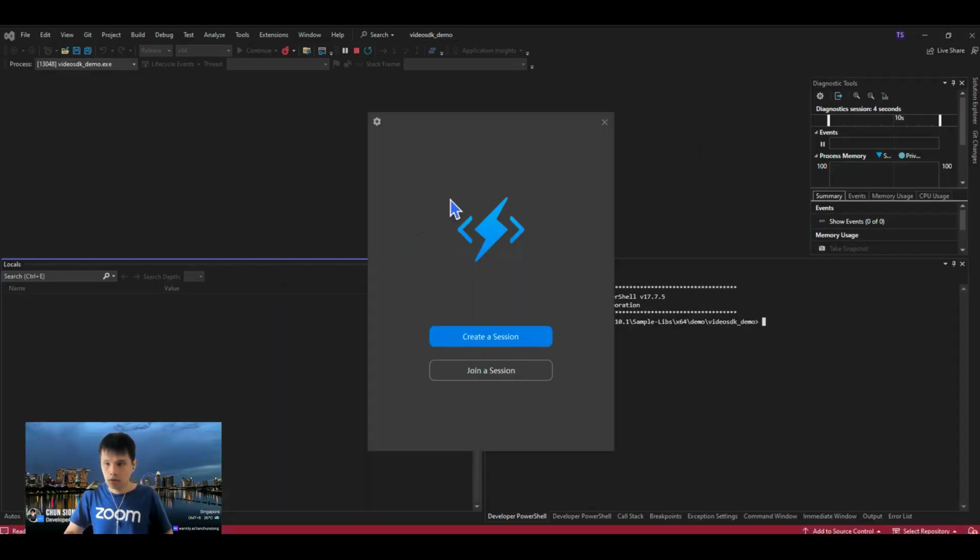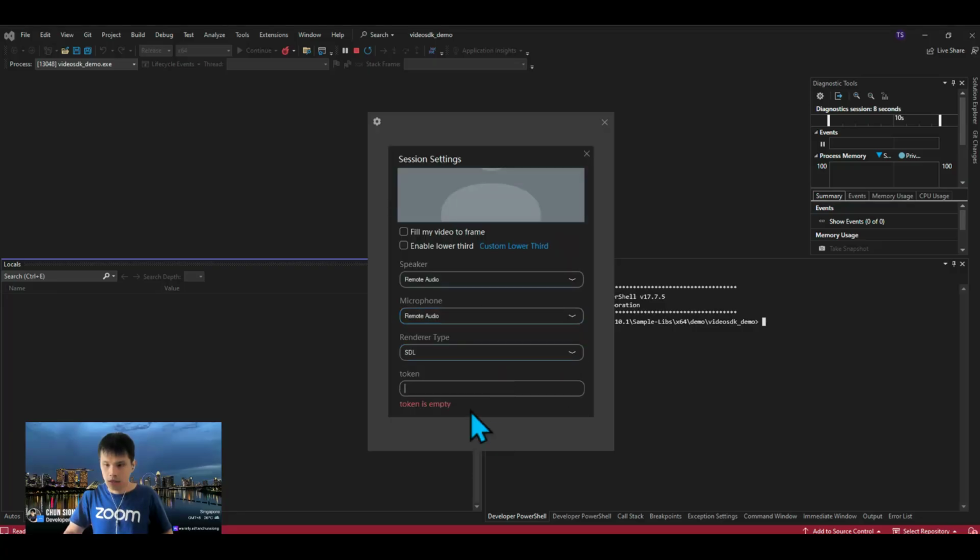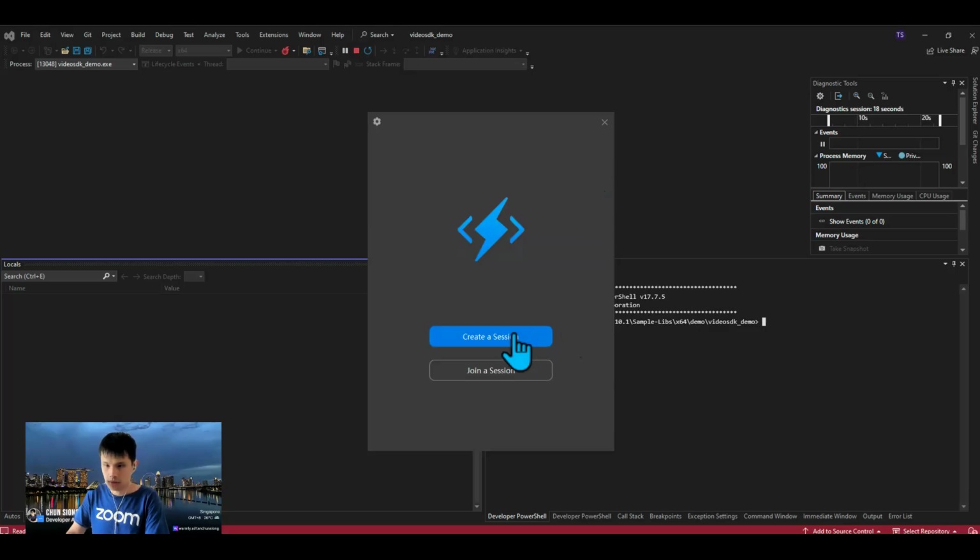It will now give me a UI, so I can create a session. It will ask me to generate an authentication token. I've pre-generated one. I'm going to paste it here. All right, close this and create a session. If you miss that, this is under the settings.